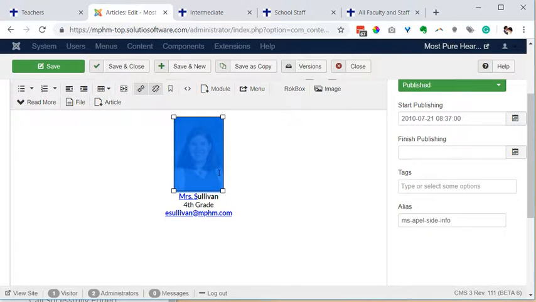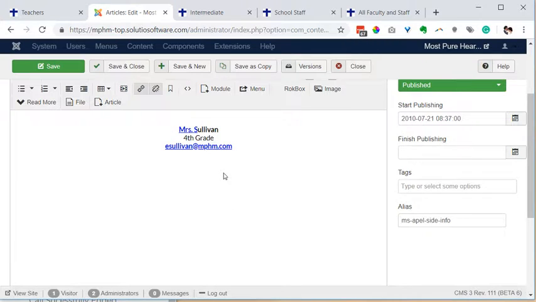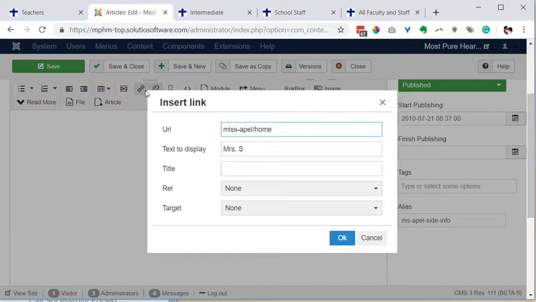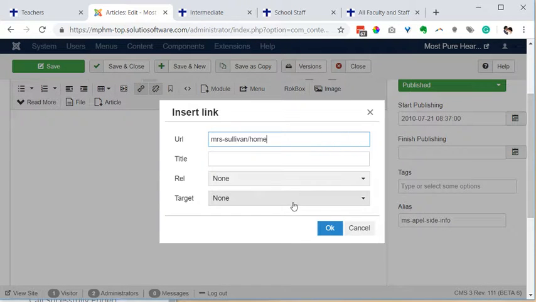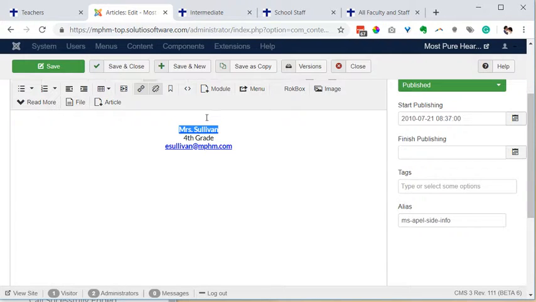And then of course, if you have a new picture, I'm going to just backspace the picture out and see where this is linking. This is linking to Miss April Home, which is probably going to become Mrs. Sullivan Home. I'm going to copy that for a moment because that's not the whole word being hyperlinked. Click OK. And then I'm going to go ahead and choose image.